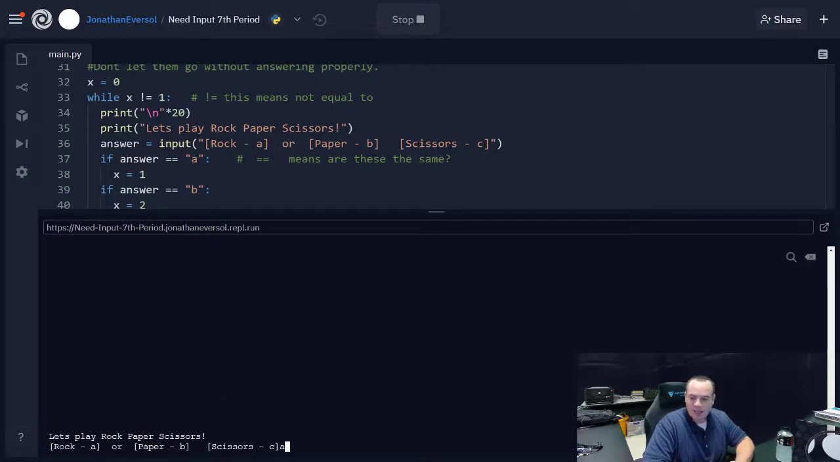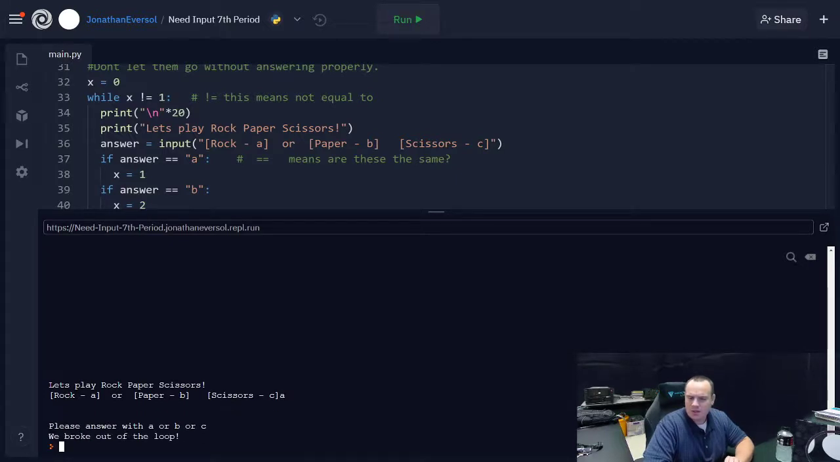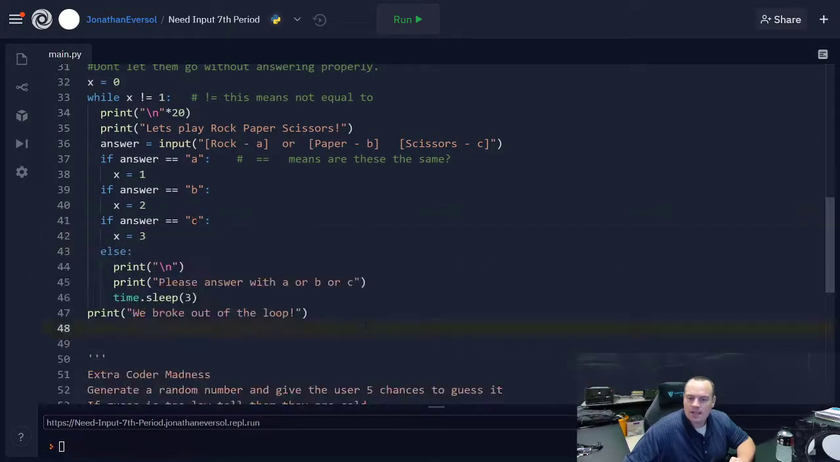And it says, please answer with A, or B, or C, and then it puts it back on the screen. So I'm going to say A. Now it says, please answer with A, B, or C. We broke out of the loop. So we got out of the loop, but it still told us to answer that. So it still landed inside of this else statement.